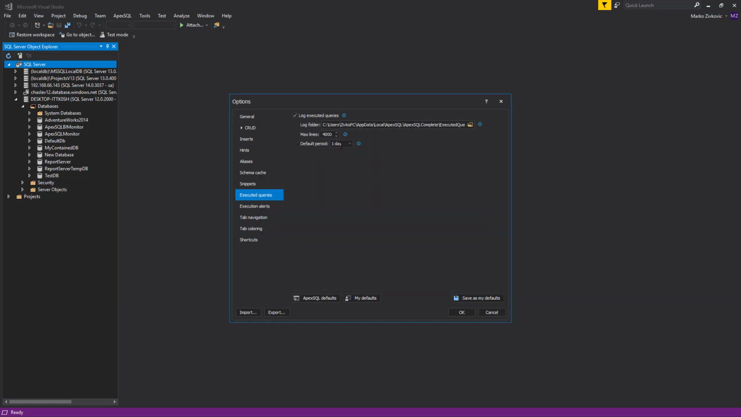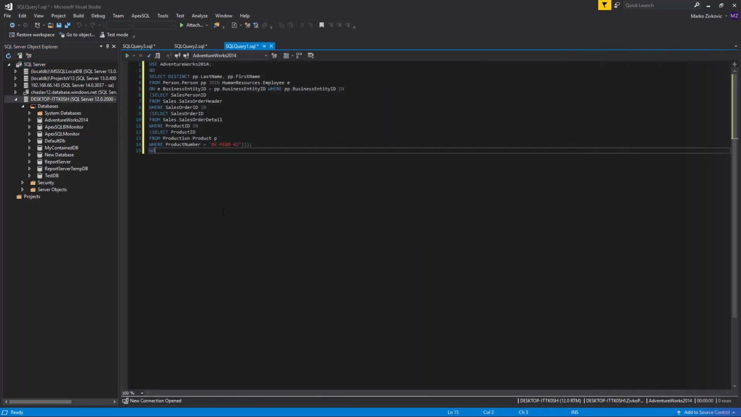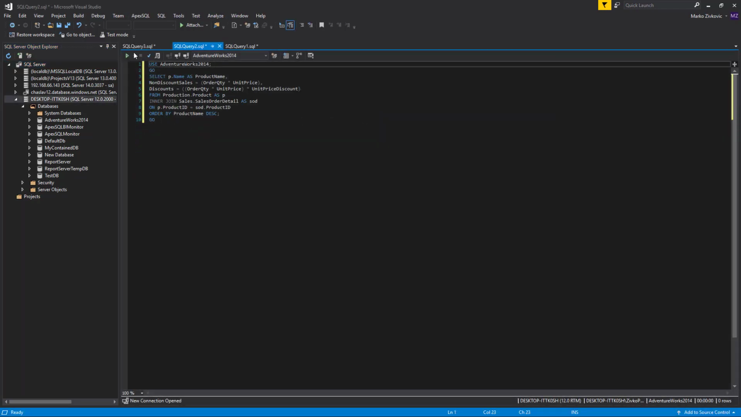Also, there is an option to set the time period for which the logs will be displayed on startup of the Executed Queries form. We will discuss more about this option later in the video. After these options are set, let's execute some queries.